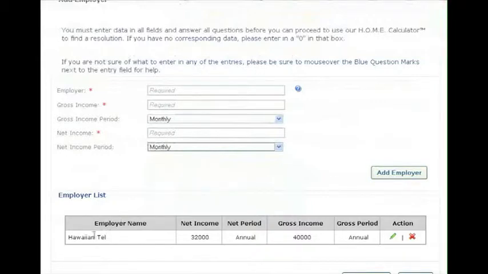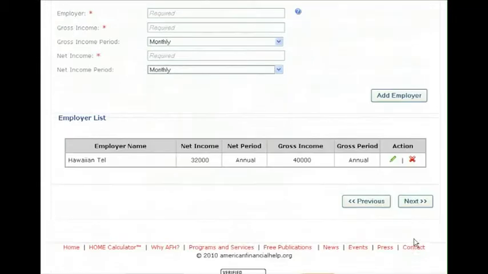Also, once you get the information put in here that you're happy with, click Add an Employer, and it will then add that down here where we actually have one already entered in the employer list. Here you can see the net income, it's annual, and then you can, of course, either edit this to make changes or hit the red X to actually delete your entry. And then at the very bottom, you would then click Next to move on to the next screen.